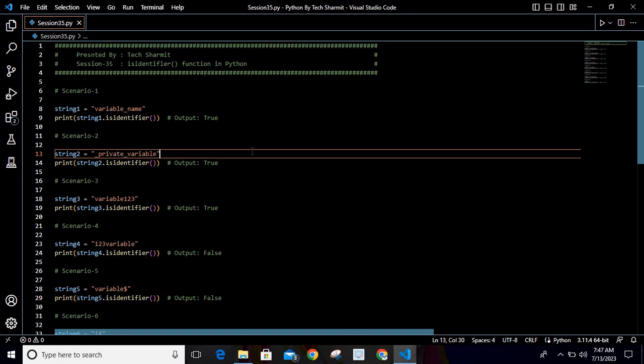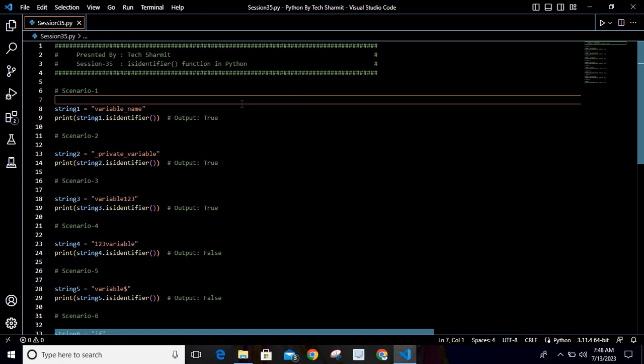Here in the first scenario, you can see that we are storing the string as variable underscore name. And now on line number 9, I'm using the method isidentifier. So it will verify whether this string is an identifier or not. As you can see, it only contains letters and underscore, so it is an identifier and it starts with a letter itself. So it should return true.